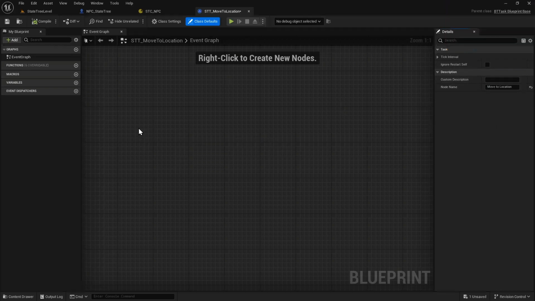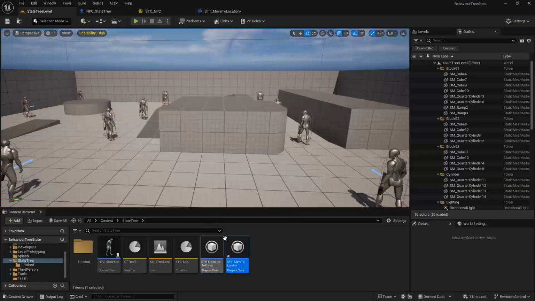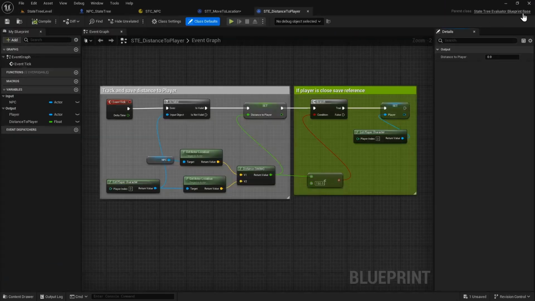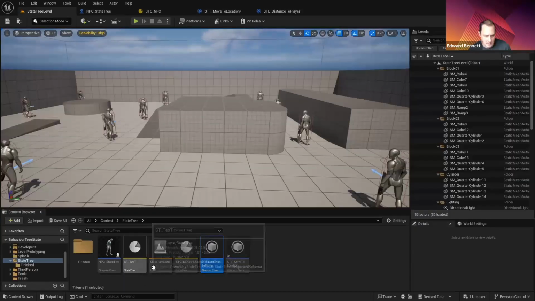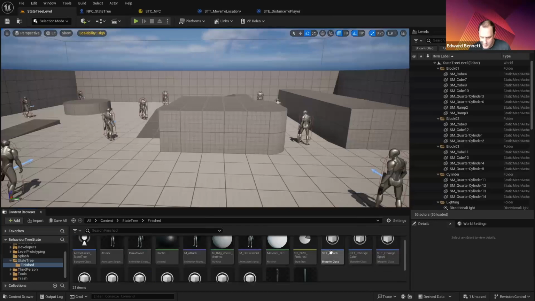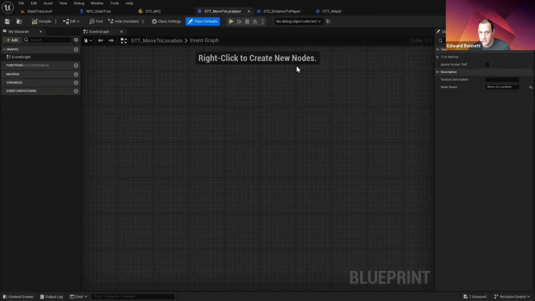Now, Ed, I think you've created a behavior tree task, by the way. If you look at the parent class. It should be state tree task blueprint base, right? Yeah, you're right. Wait a second. Yes, you're absolutely right. Okay. Thank you. That would have completely thrown me.